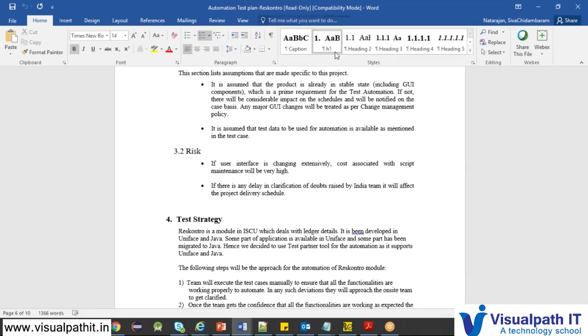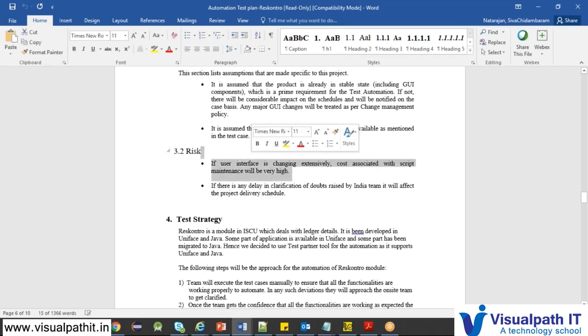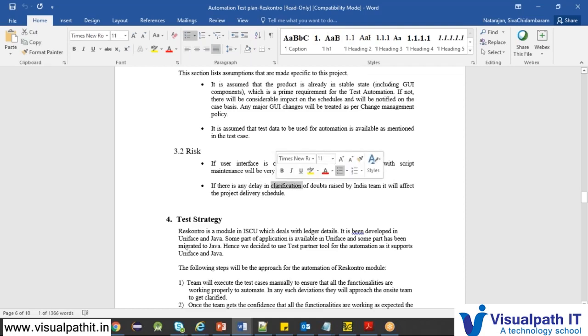And risk, see here you can see the risk. If the user interface is changing extensively, the cost associated with script maintenance will be very high. So it is again for automation. If there is any delay in clarification, this is one risk. Yes, it is a very good risk. If there is any delay in clarification of doubts raised by the India team to the on-site team or the client, and they take a long time to resolve that doubt, it will affect the delivery schedule.